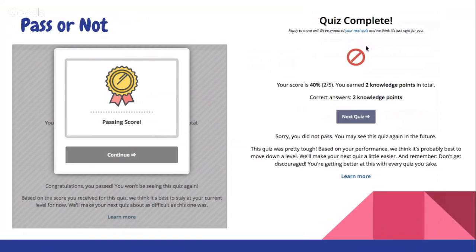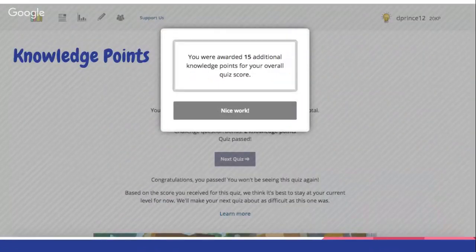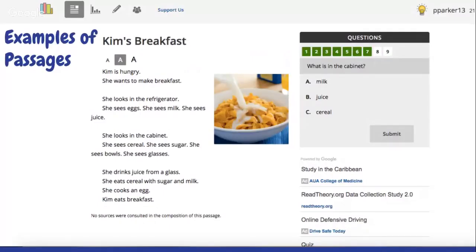And then over here, this is an example of, I'm sorry, you did not pass this quiz. And what I wanted to point out to you is that they may see this quiz again in the future, to give them a second opportunity. So it lets the students know ahead of time. And then this lets them know how many knowledge points that they have earned for that quiz as well.